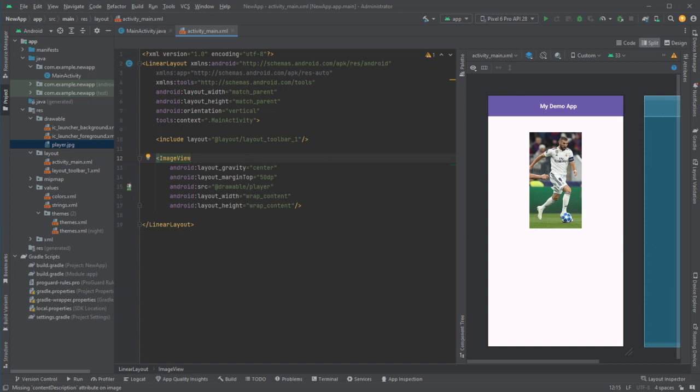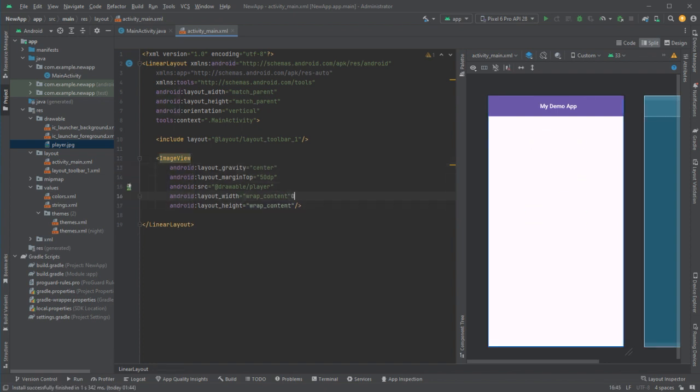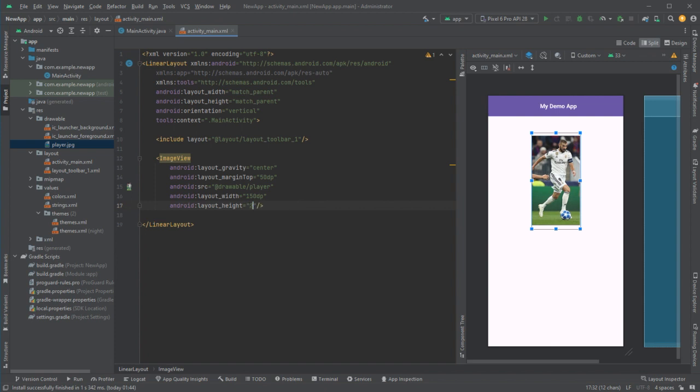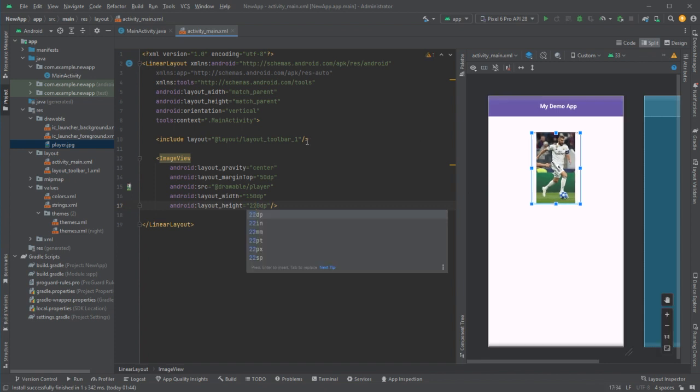Now if I don't want to go to scale type, I want to change the width and height according to my concern. So for the width I will give 150 dp and for the height I will write 250 dp. Okay, now you can see, 220 dp I will write for height. Now you can see how image is being shown with the gap on the left and right side.